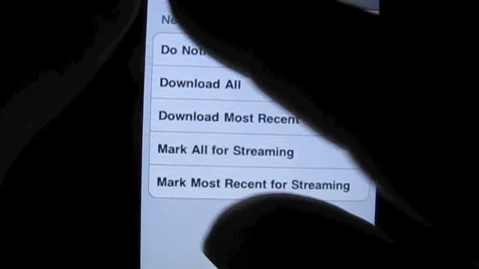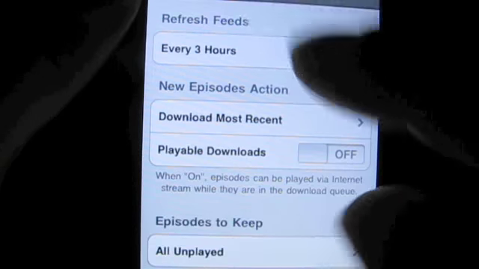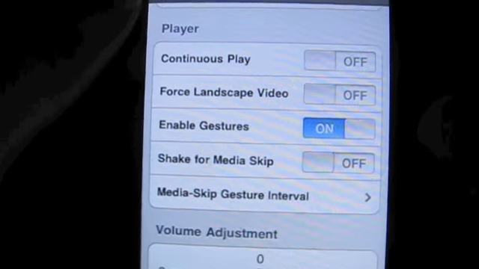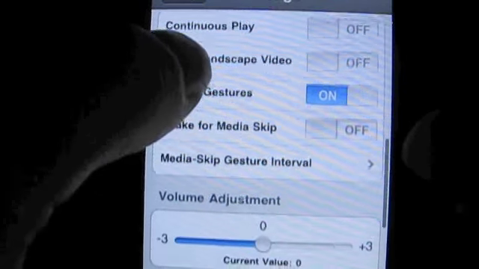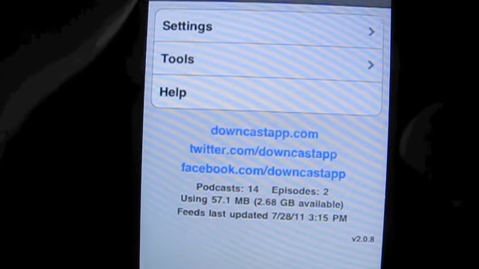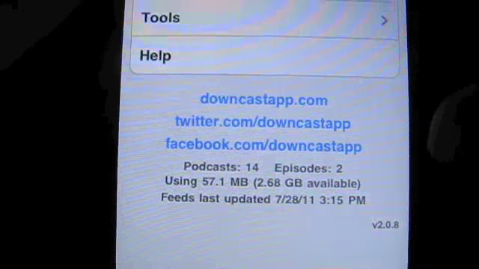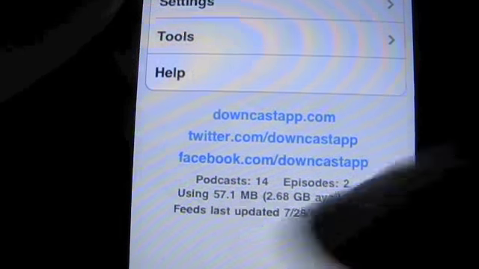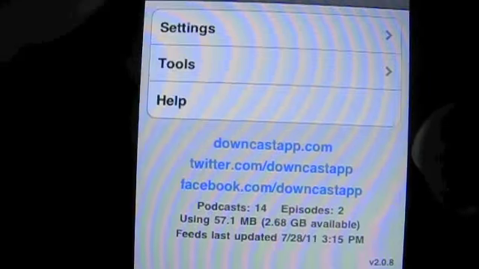Now, these are the global settings, but each podcast subscription can have its own unique rules as well. Going back to the More tab, you'll see some rather useful information. Listed here at the bottom are the amount of storage space Downcast is using and how much space is free on your device. Going into the Tools menu, you'll be able to export your feeds for backup.